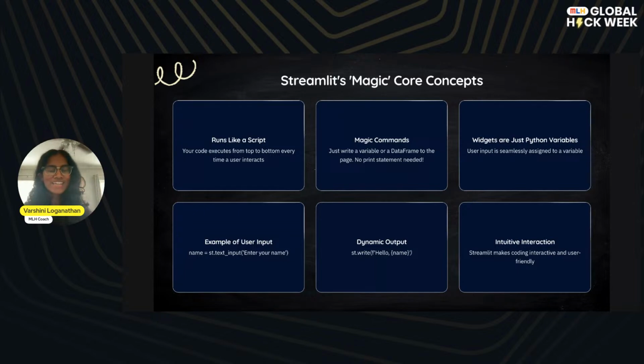It has these things that I like to call magic commands, where you can just type in a variable name on a line by itself, and Streamlit is really intelligent, so it's able to render it on the page almost immediately. Creating interactive widgets is basically as simple as assigning a variable, and it's very intuitive, and honestly it'll feel magical, which you'll see in the demo coming up.